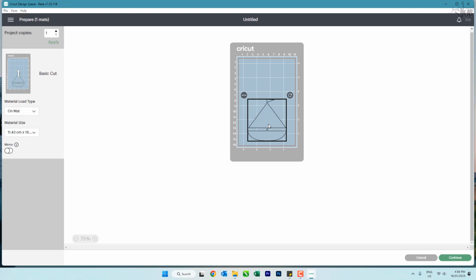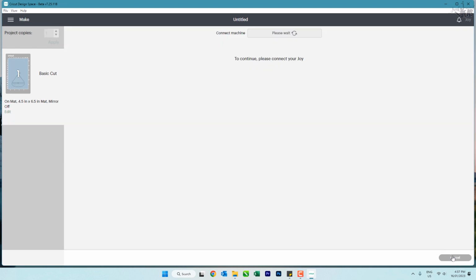Now get your mouse, left mouse click on the boat and hold your mouse down, and then just move it around until you put it where you want it, and then you just let the mouse go. Once you've got the image where you want it to cut out on your cardstock, go to the bottom right hand corner and on the green button, left mouse click continue.